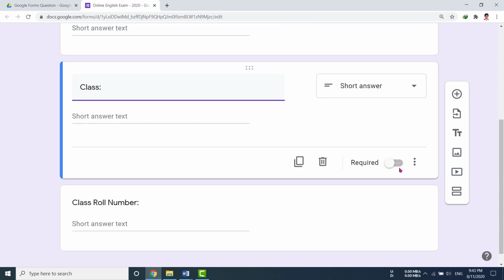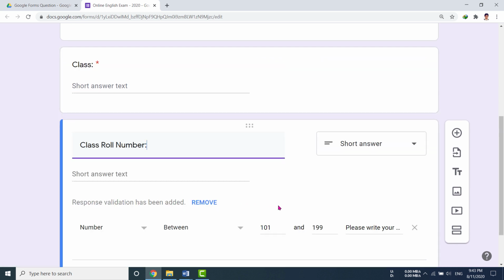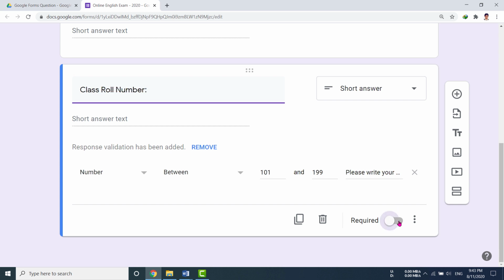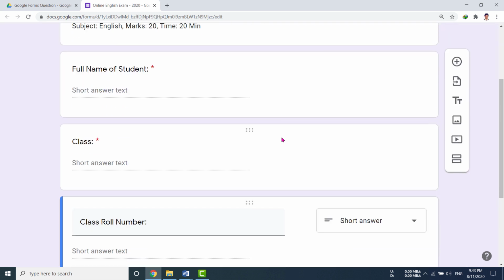Class roll and class name, yes, compulsory. Yes, we are making it compulsory. The next one, I am clicking here and making it required. Required means they are bound to provide information. Okay, these three things we have made compulsory.